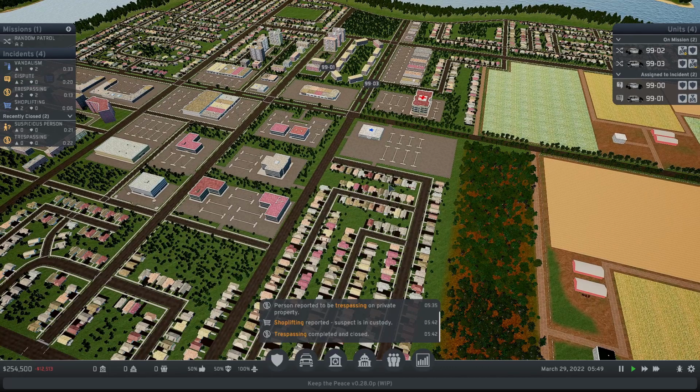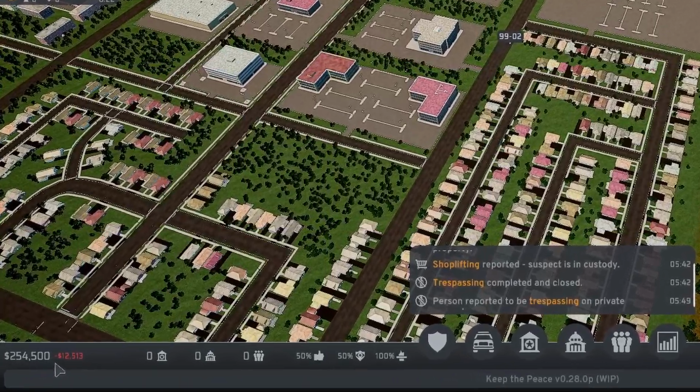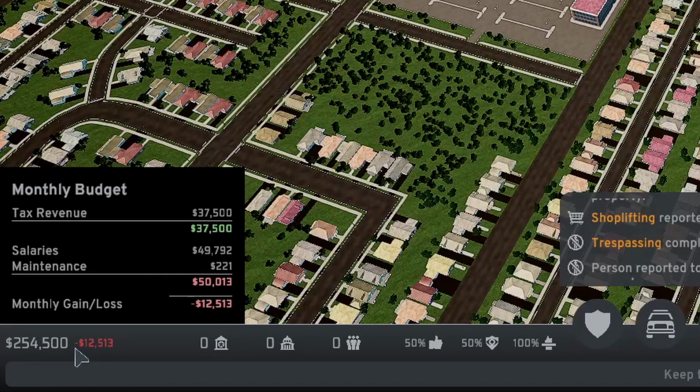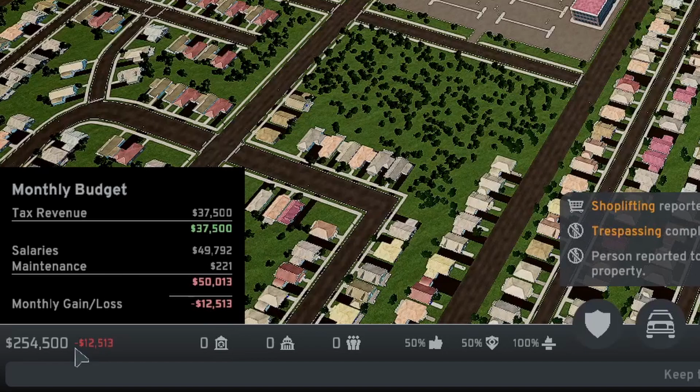If you've played earlier versions of Keep the Peace, the overall layout of the new version should be recognizable. You have a bar along the bottom with some buttons and statistics, and you've got lists along the left side and the right side showing active jobs and units, respectively. The bottom bar is largely the same as before, aside from some layout and color changes, some new icons, and some new tooltips, including a more detailed tooltip that appears when hovering over your budget. Otherwise, things are largely the same.